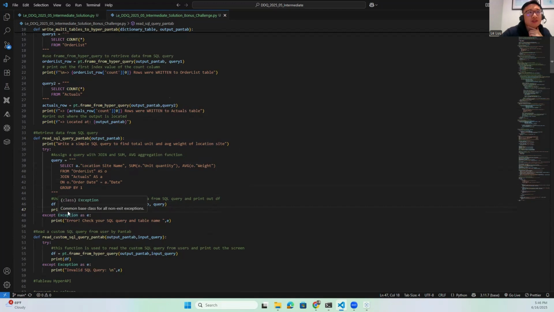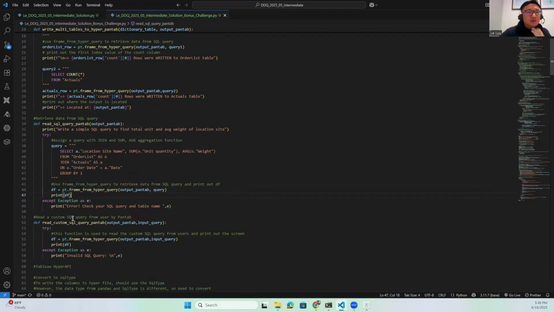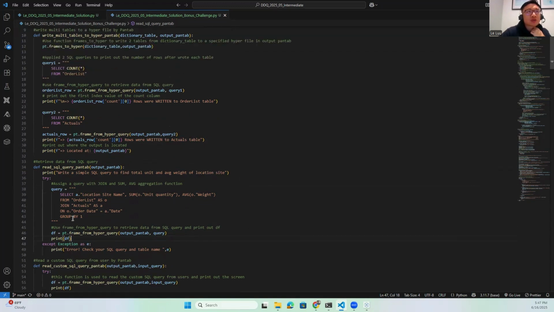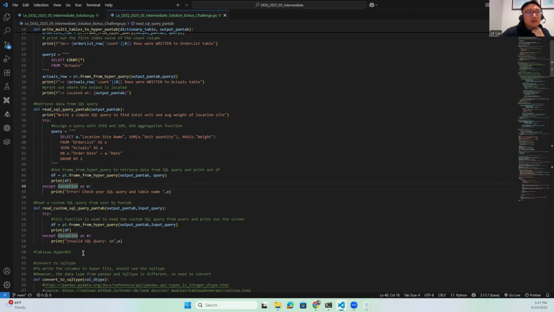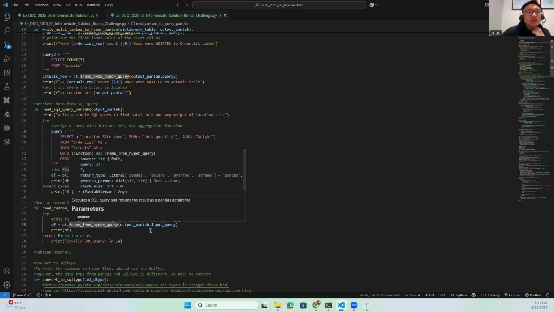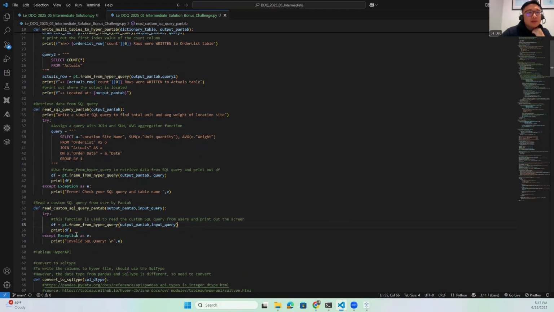Bring the DF out to the screen because they didn't say that we need to write back to the Hyperfile. We only need to read the SQL query, so we'll bring it out to the screen. Here is the function that we can read the custom SQL query, so the user can input any query in here, and then I use frame from hyperquery to read this SQL query and bring it out to the screen.